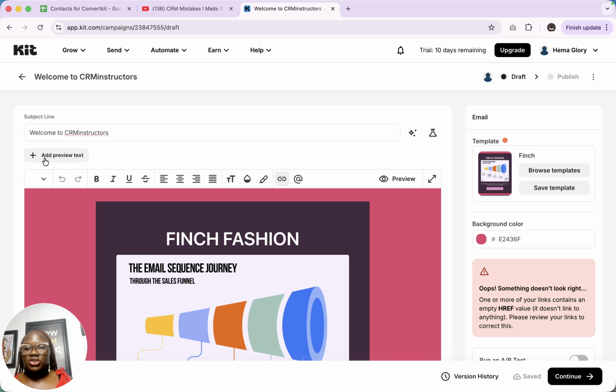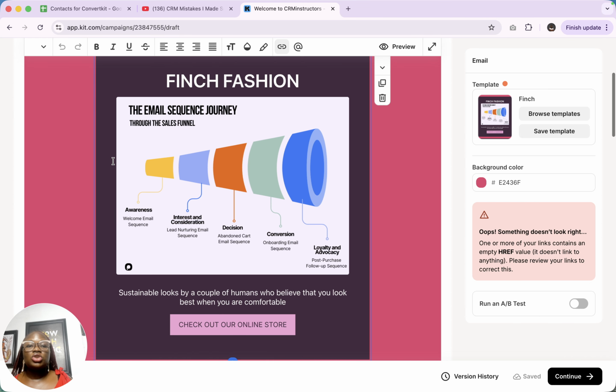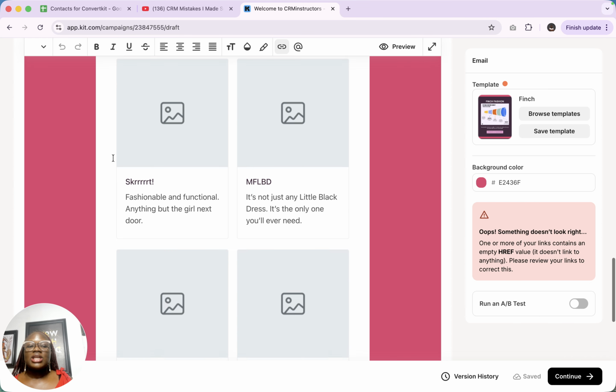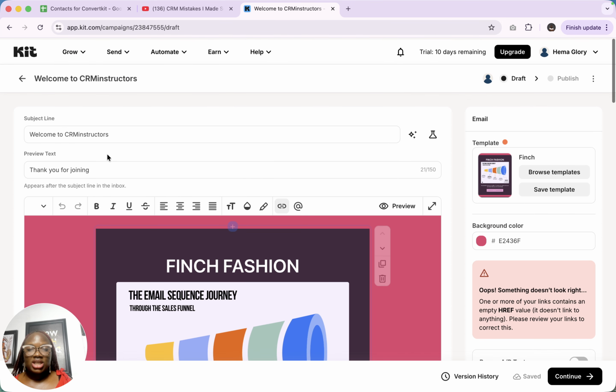So you can change that also. You can also add a preview text that is going to show up under the subject line. And when you add the preview text, you can say something like thank you for joining or something. Okay, so that is for your preview text, and you can also check this body of the email to make sure that everything is done. And when you are done with everything, you can then come over here.